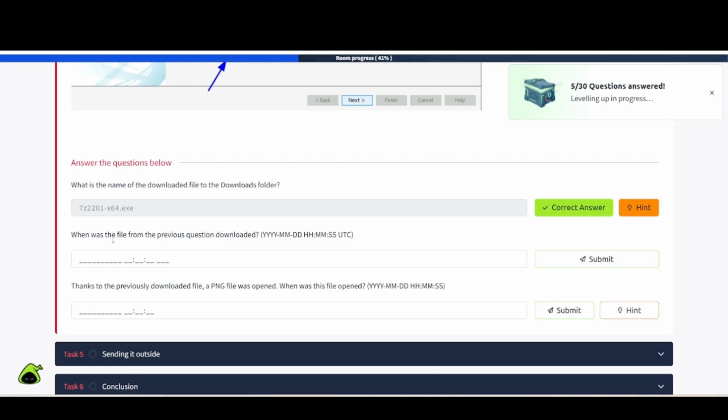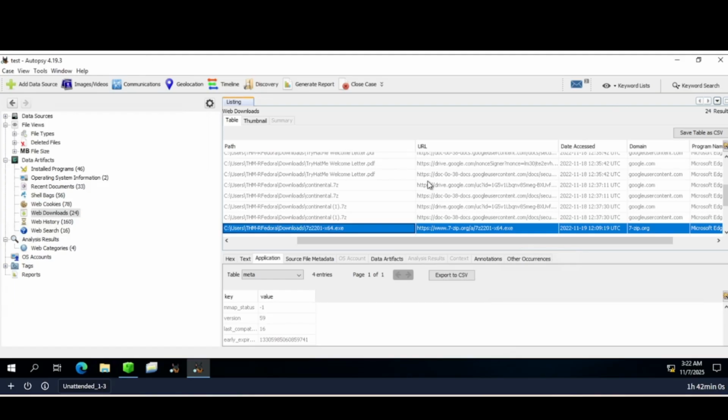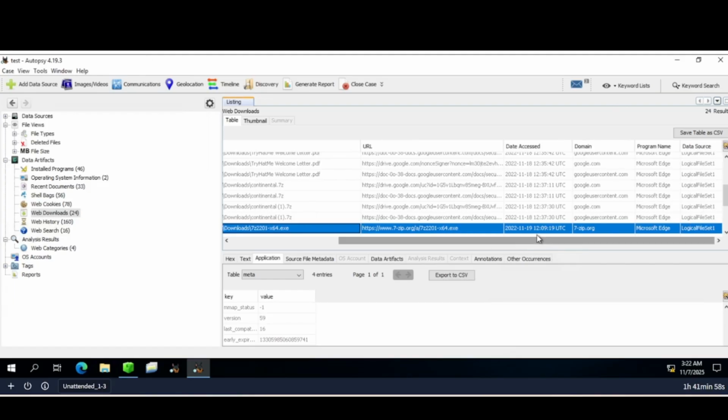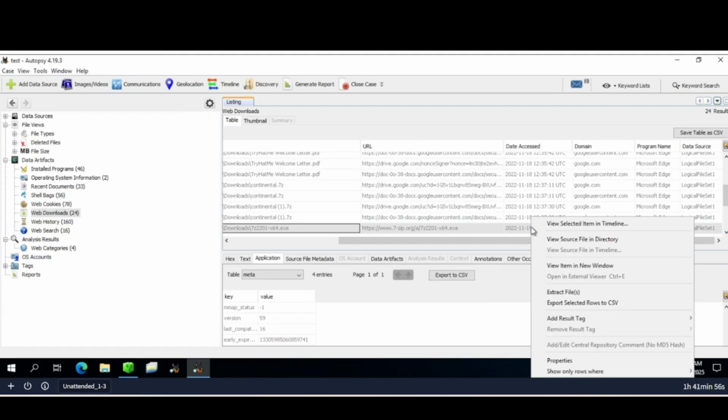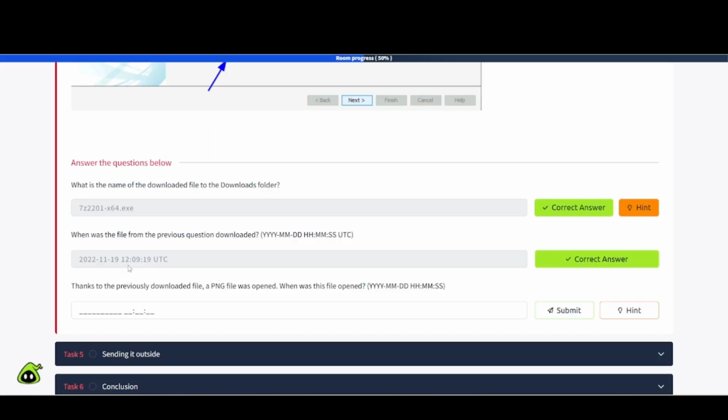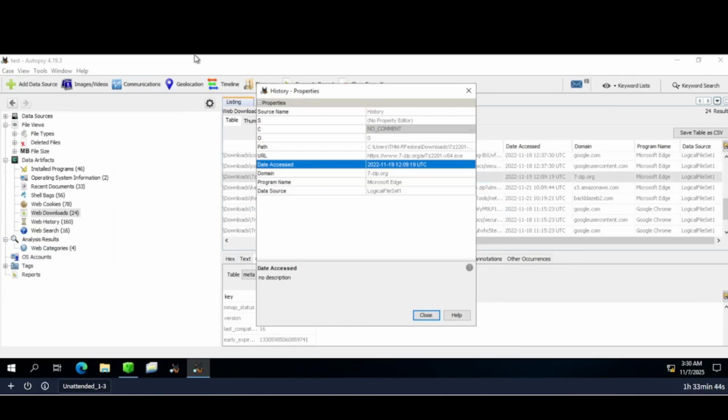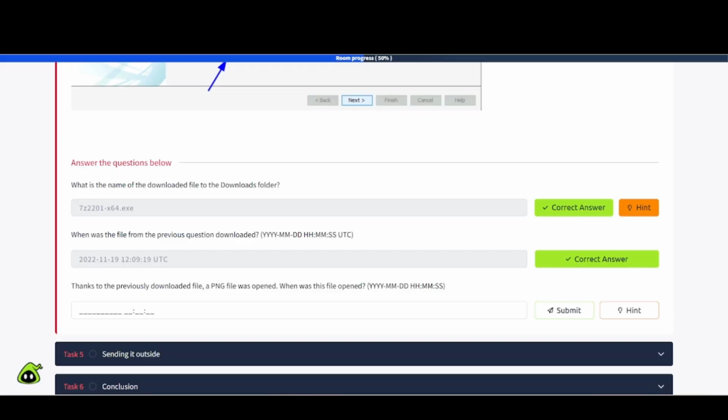Okay, when was the file from the previous question downloaded? So we just need to get the date and time, which should be easy here. Date accessed, okay. Probably this here. All right, I'm not sure what was happening, but I deleted everything and manually typed this in, so I didn't copy and paste or anything. So it's going to be this here, date accessed 2022 11 19 1209 19 UTC for our answer there.